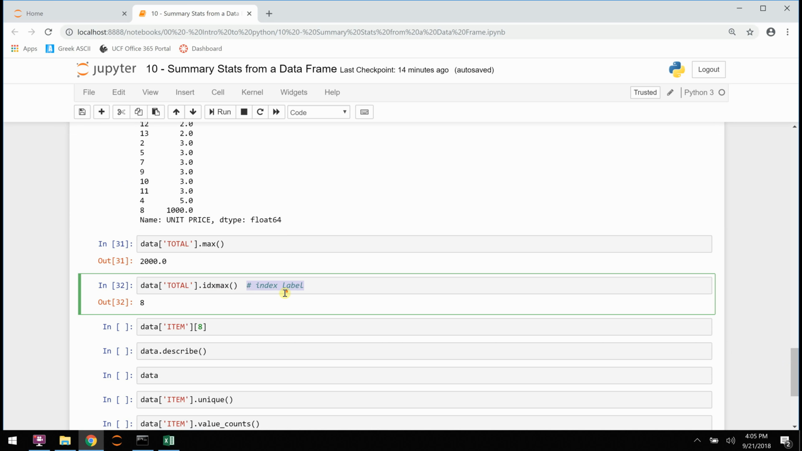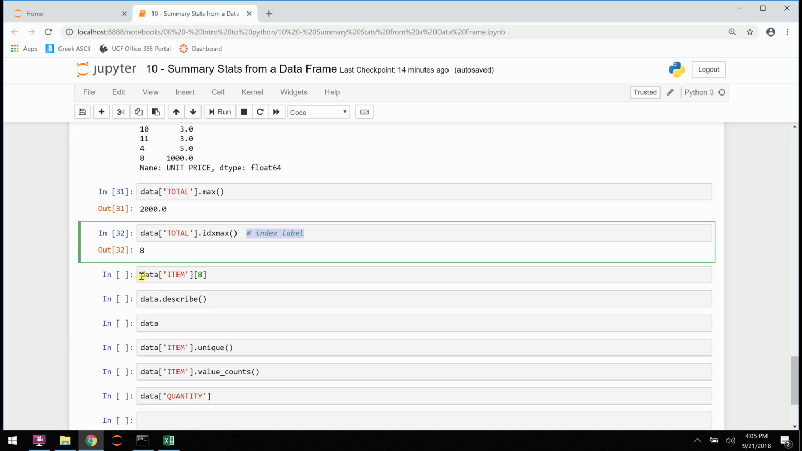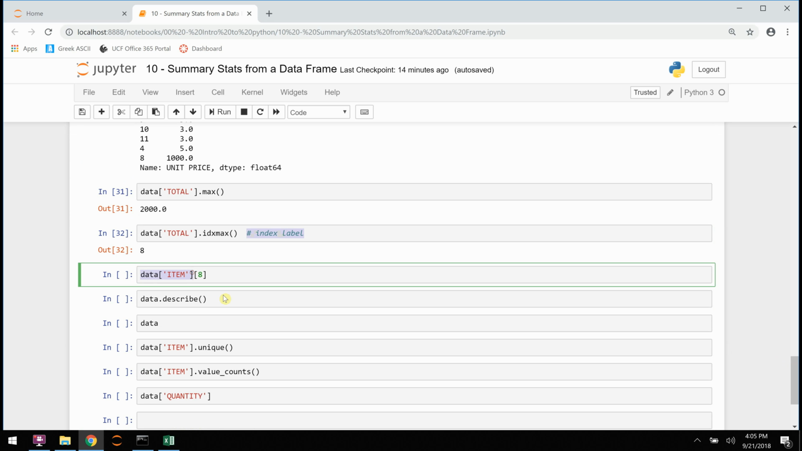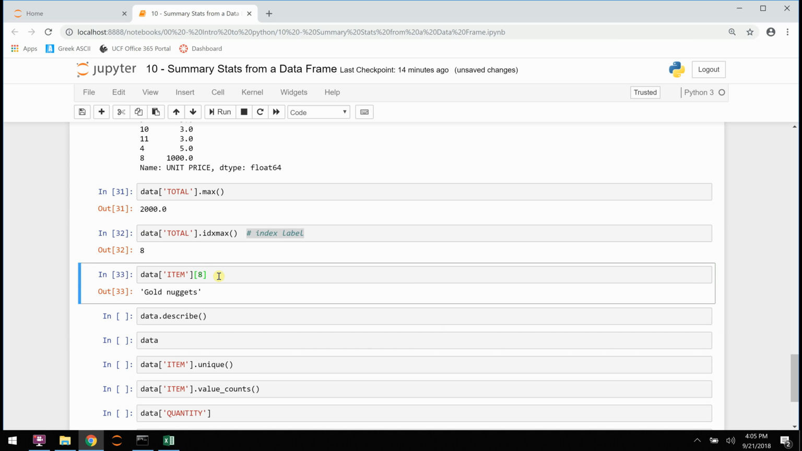And why do we care about the index? Well, sometimes we want to figure out something based on the index, like what item was that? So we do our data, put it in square brackets, then put in quotes our column name, in this case item, and then tell it we want the 8th row of that, and what was that item. Apparently that was gold nuggets, and obviously gold nuggets cost more than everything else, apples and bananas.